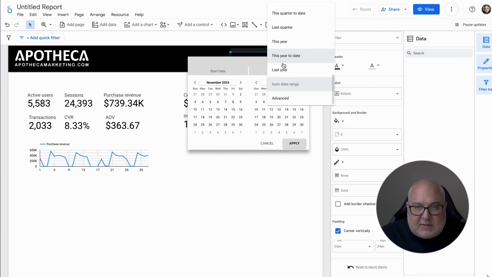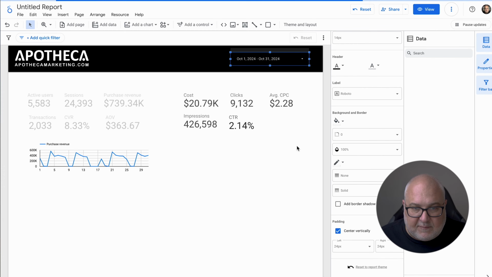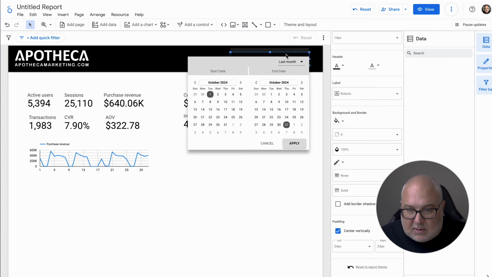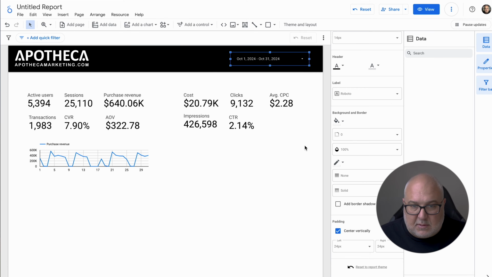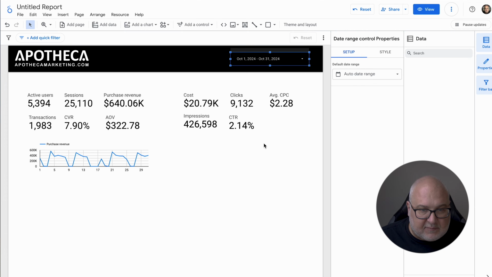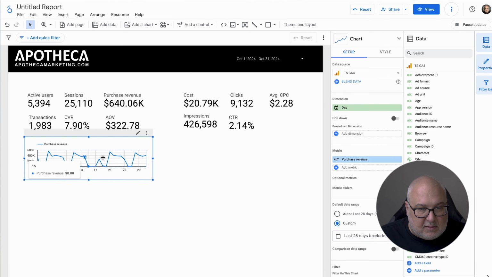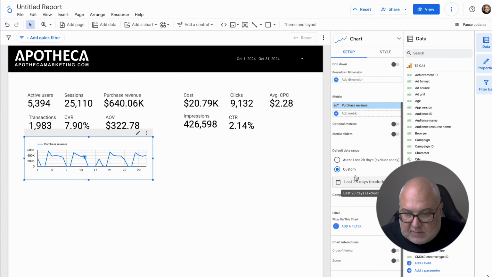And then we're going to set the default to this to say last month. Okay, so that way they get a full month. And you can style this more, make it more attractive, make it stand out a little bit more. So this is automatically now going to change the data on this report, on this specific dashboard, to last month. And now we can make this a little bit more easily.